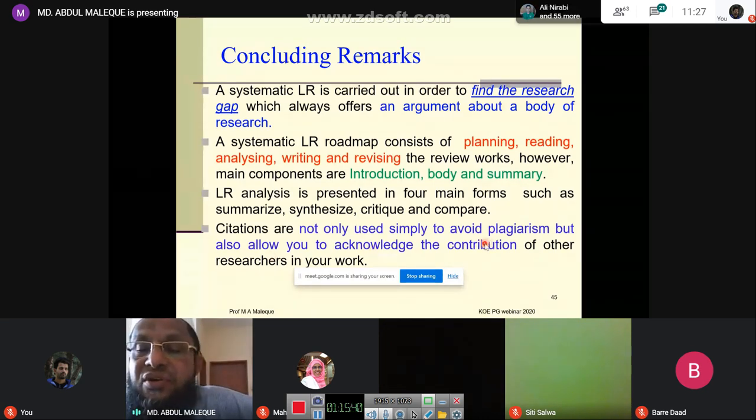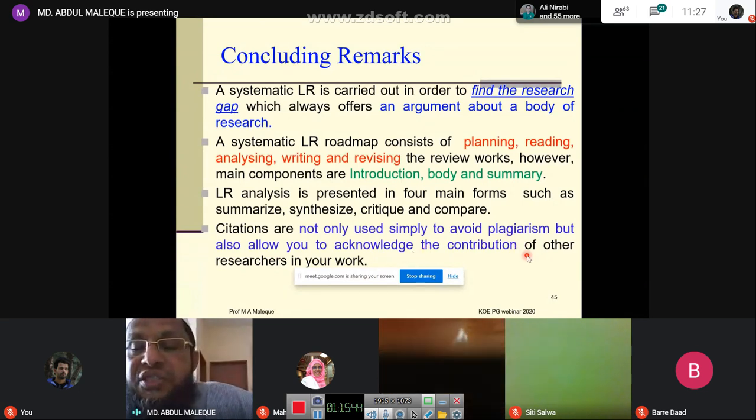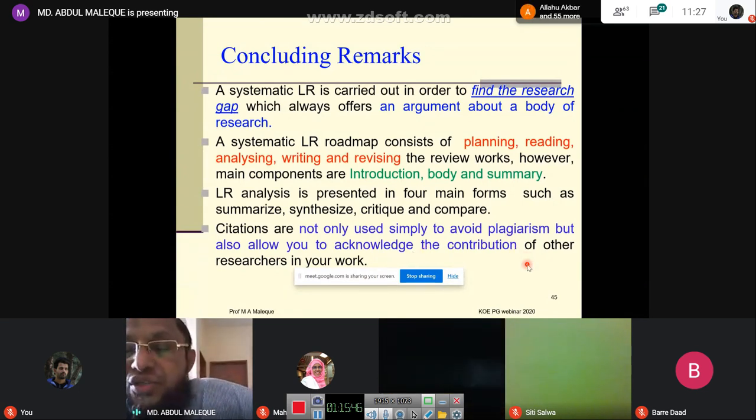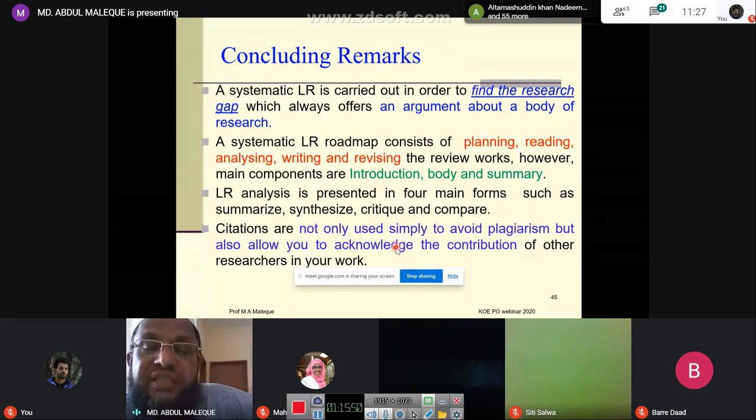Citation is not only for avoiding plagiarism, but also to acknowledge the other contributions in the research field that you are going to do research in.